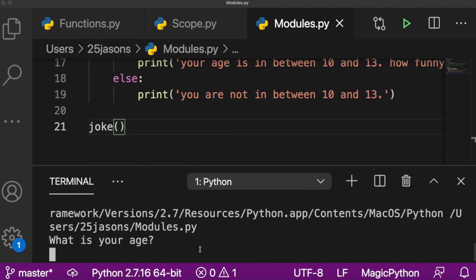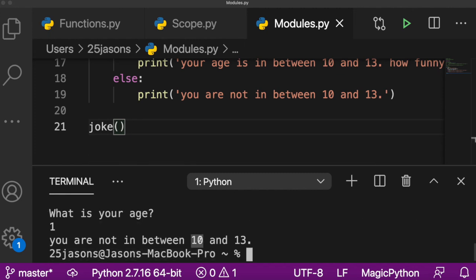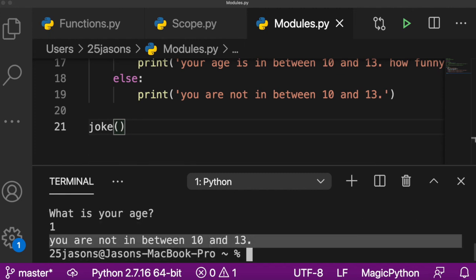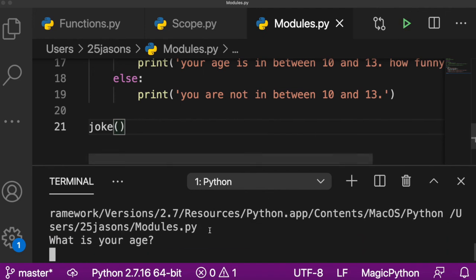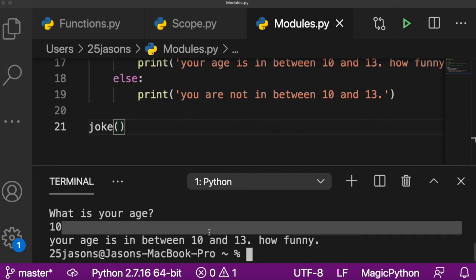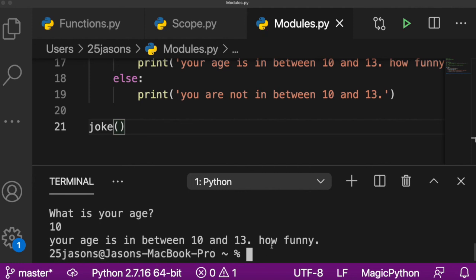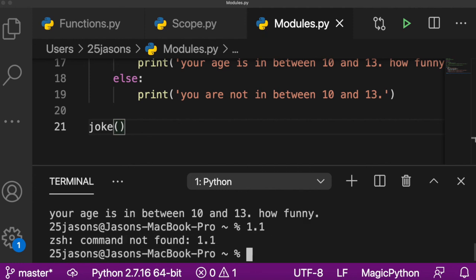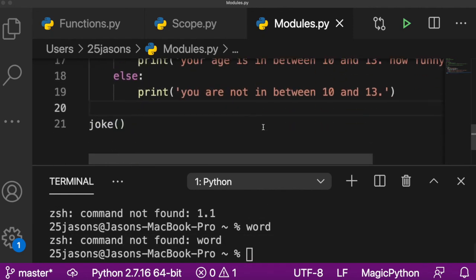So let me run this. What is my age? Let's try 1. I am not in between 10 and 13. Let's try again. Let's say I am 10. How funny. Now let's try it without an integer, so 1.1. And that doesn't work. Let's try it with a word. Yep, doesn't work. It has to be an integer. And that's how that works.